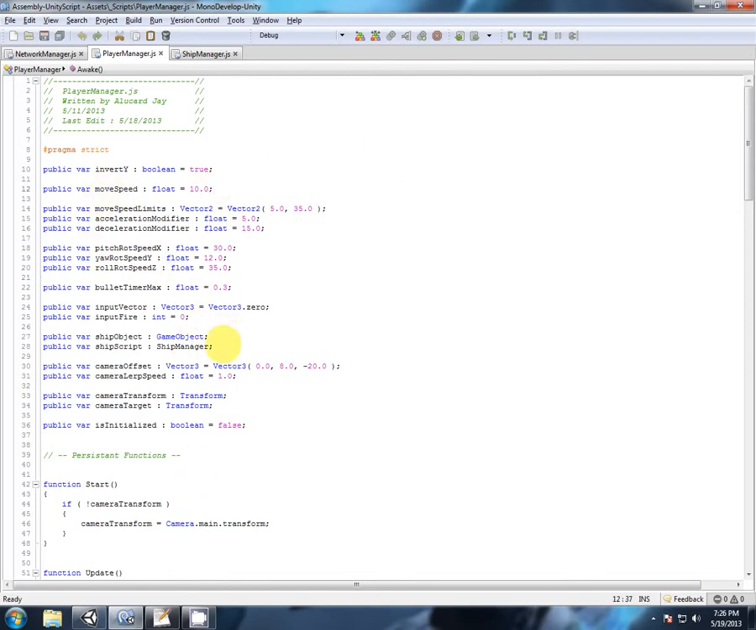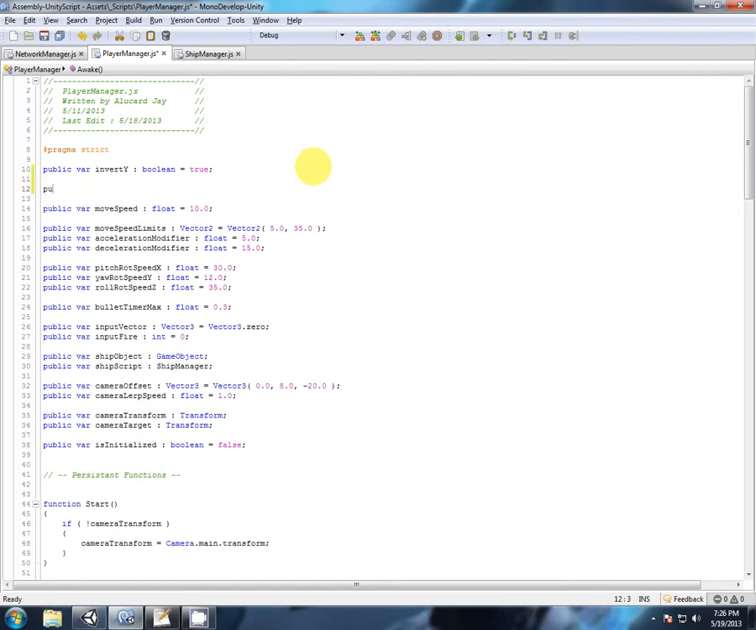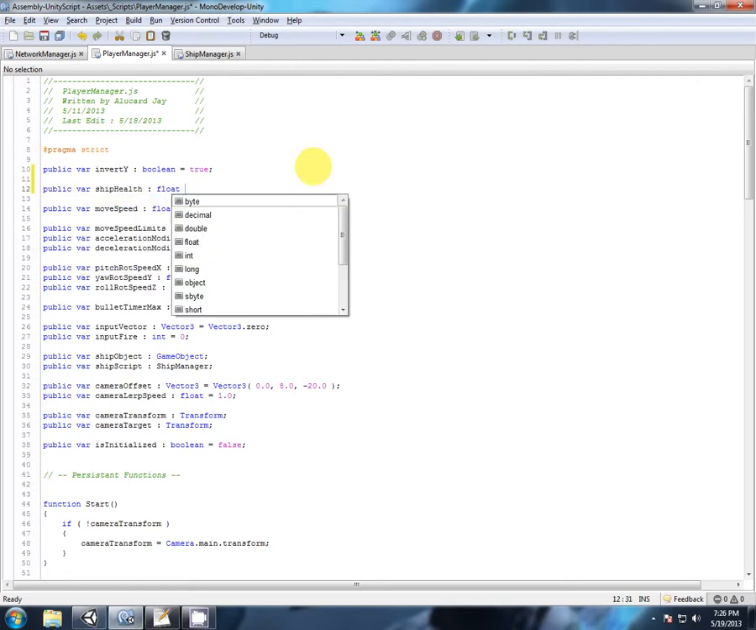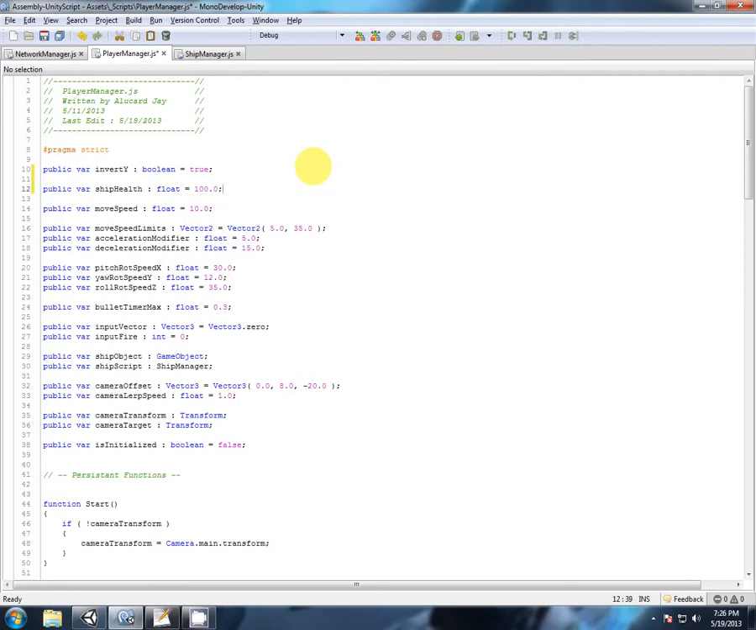I'm going to add another one here now just to show how RPC calls work. So I'm going to create a public variable ship health. Okay, so now I can pass on a health value to my ship, so that when it starts flying around and takes damage, the damage will be taken off that health value.